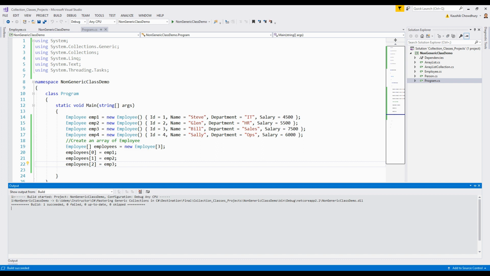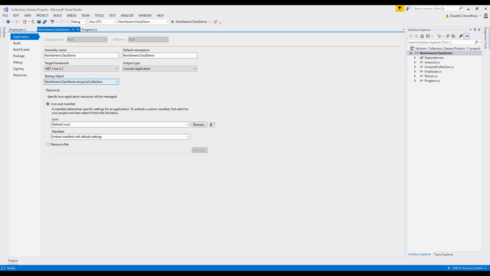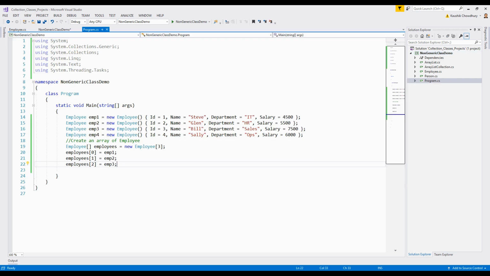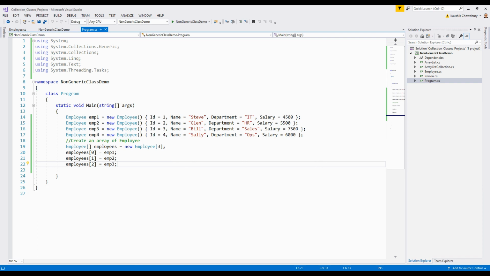Let me see. My startup object has to be program.cs. So let's say properties. No, here it is, ArrayList.collection. But I have to make this program.cs as the startup object. So let's run it. Now press any key to continue. So it's running successfully.